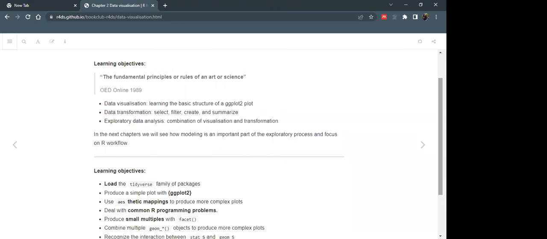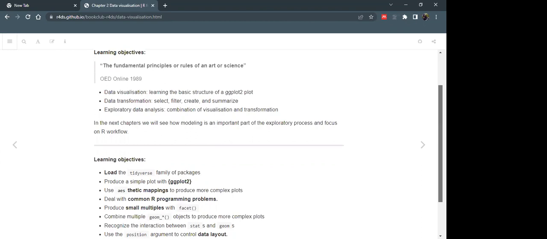So the learning objectives. First, we are to learn how to load the tidyverse, which is a family of packages. Then we learn how to produce simple plots with ggplot2. Then we use the aesthetic.